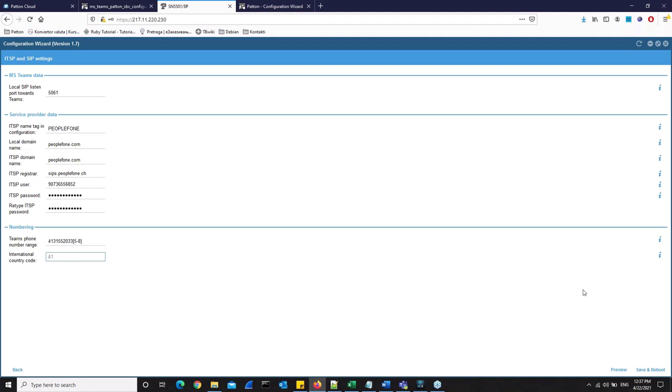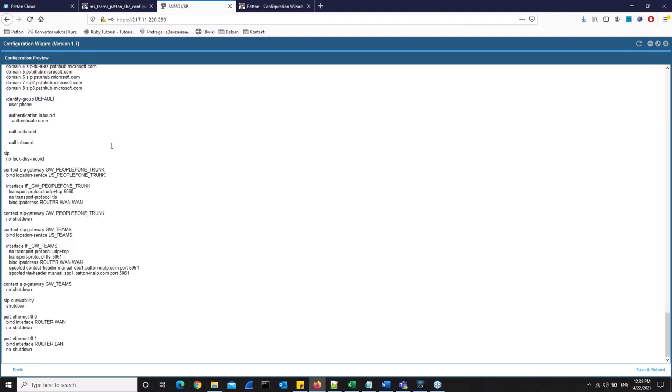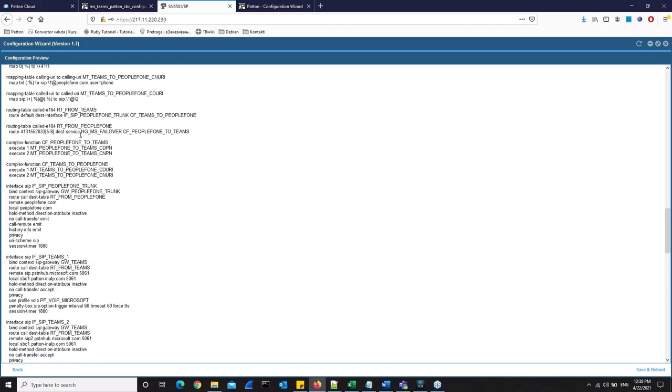Save and reboot will automatically save this configuration to your SBC, and it will reboot the SBC and apply the configuration. So we choose that to apply and save our settings to the startup configuration. But we highly recommend that you first preview your configuration. We can see what we have configured so far by just clicking on the Preview button.